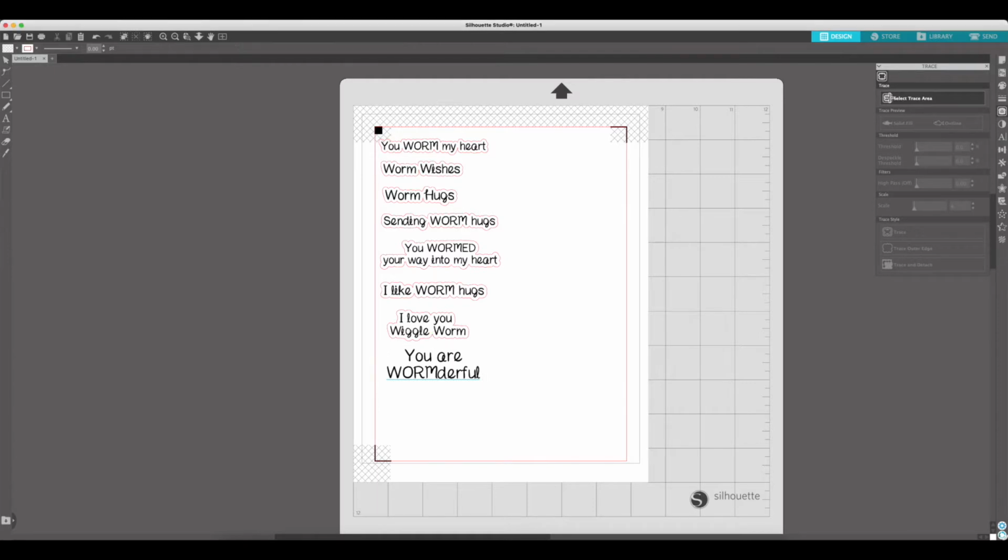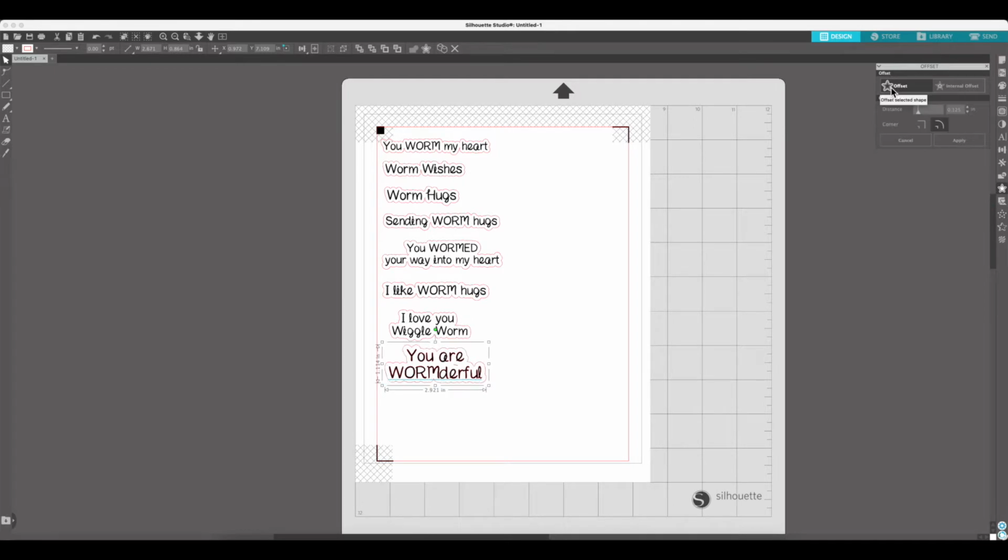Now I'm going to click the butterfly with an outline, that is the trace tool, and then I can drag and select that sentiment and tell it to trace the outer edge. Now that I have that traced, I'm able to offset it. So I'm going to pick the star with the outline, that's the offset panel, and click offset. Then I can adjust the size, and for this particular sentiment I'm having it be about 0.10.